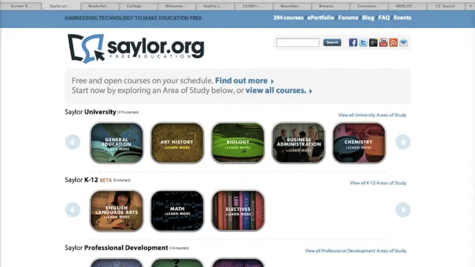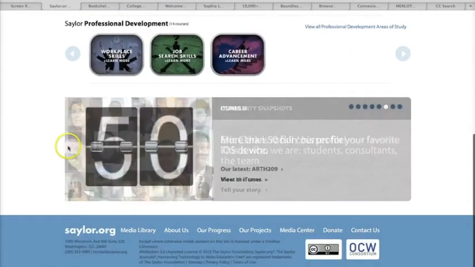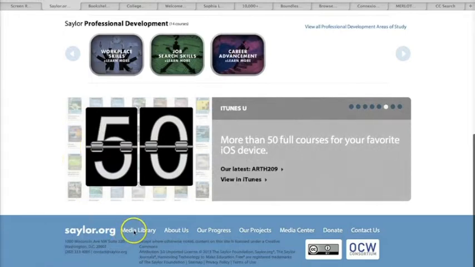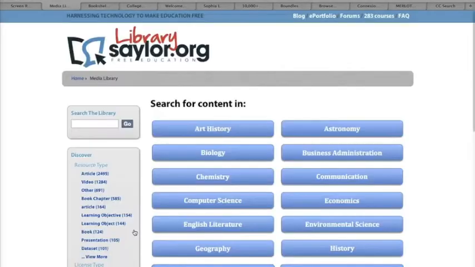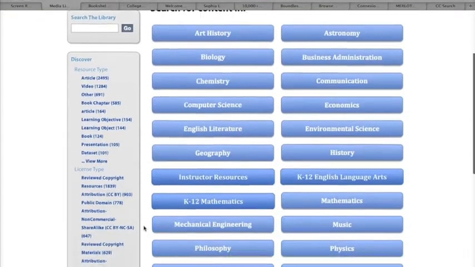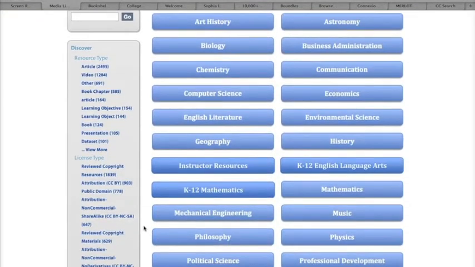So the first one that I wanted to show you was our very own media library that we recently just released. If you're on our homepage, you can just scroll down and click the media library link down here, or you can just type in library.saylor.org and come straight here if you would rather do that. We wanted to make this clean, simple, easy to navigate. So the best way we wanted to organize this was by discipline, first and foremost.